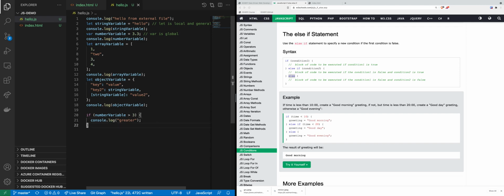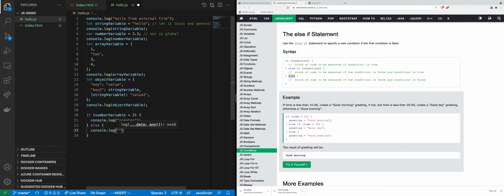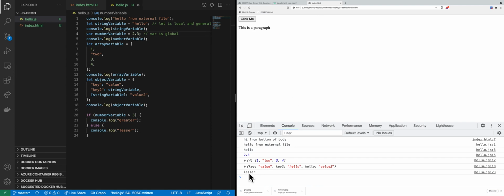Okay. So that's what that would look like. And if we change our number to 2, we should see the lesser statement.